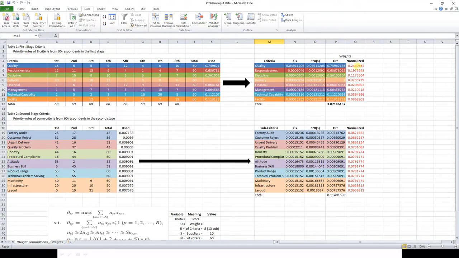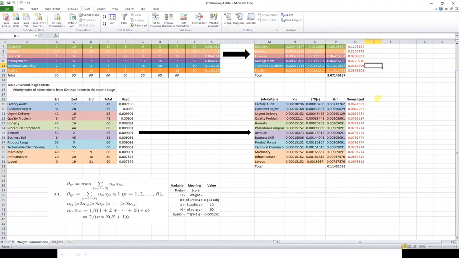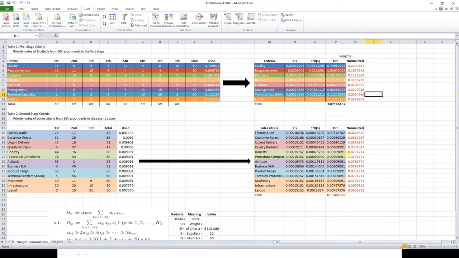So click OK. You can see right here that after we calculate our weights, we take the total of them and make them out of 100%, and this is what we get right here. The same exact process happens right here for the sub-criteria table, and you can see here our normalized data results.